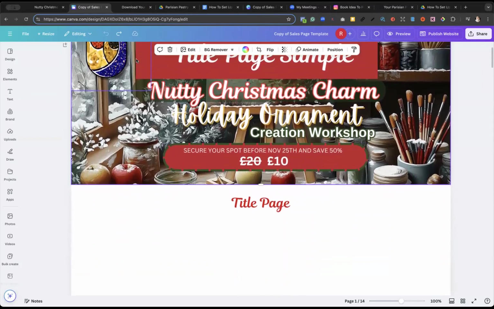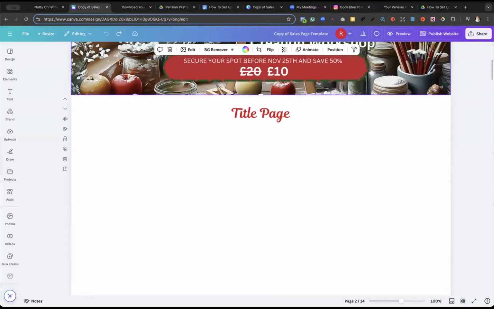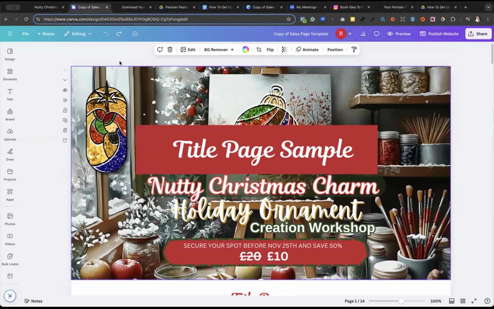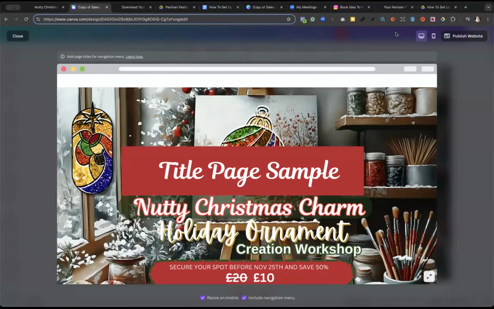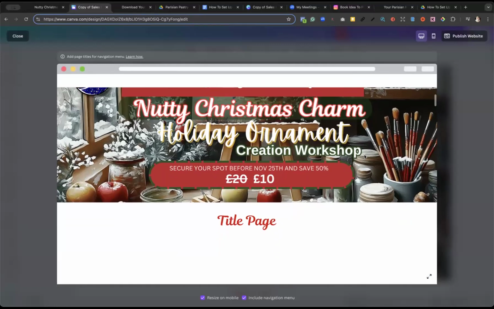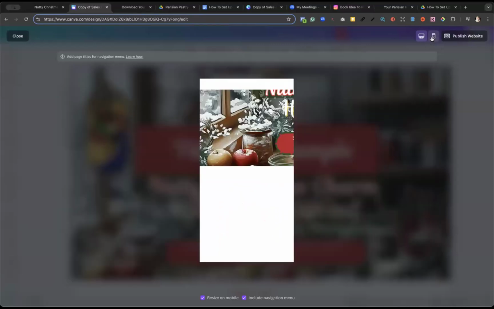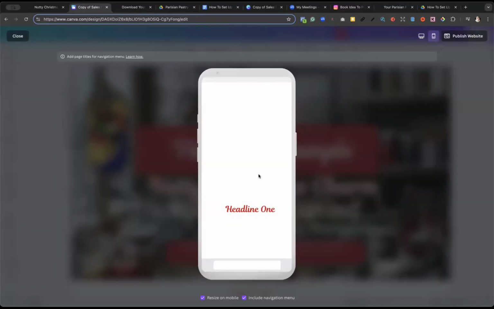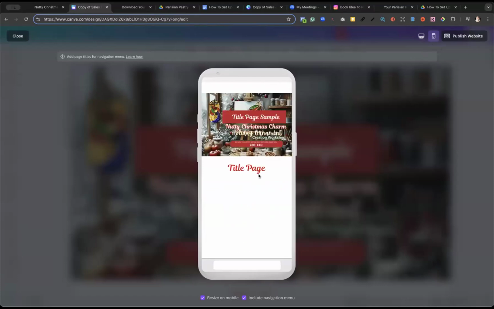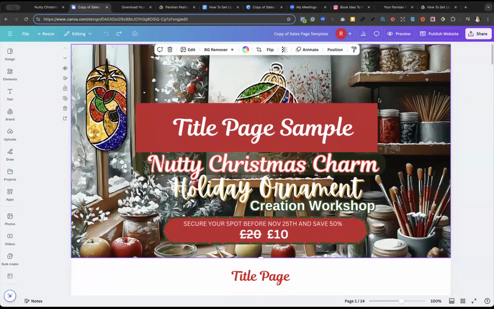All righty. So the template is already sized for a website. Just so you know, you can look at your website before you publish it, for desktop and for mobile. You can look at it within Canva without even publishing it in both formats. Then you can publish the site. We'll go into that in a moment.